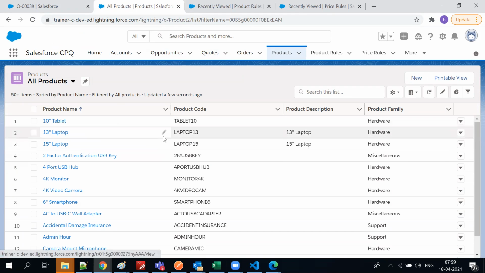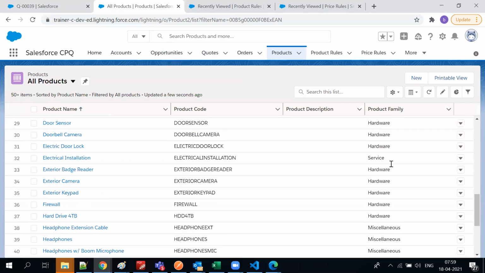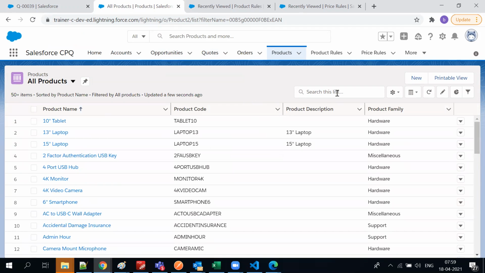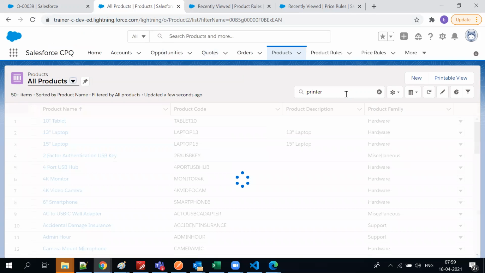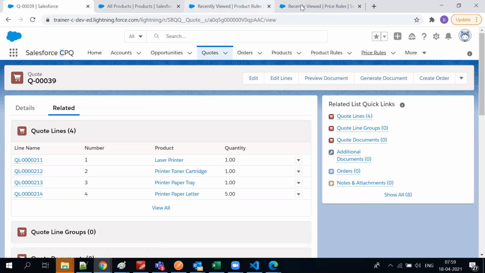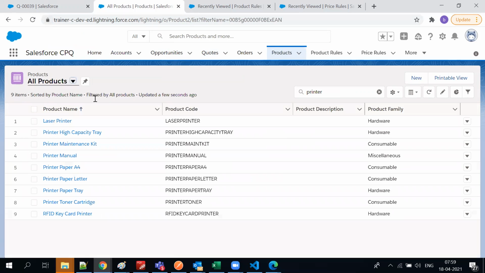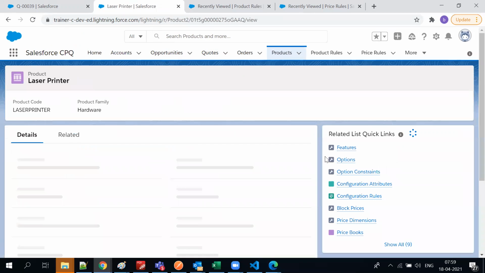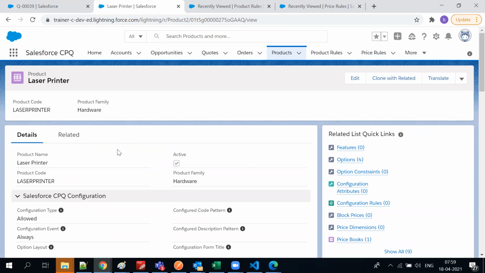So you're giving this a product name, and then you're giving the product code for the product, and then which family they are indicating. So we are searching for a printer. Let's see. Yeah. So here, which printer are they looking for? Laser printer. So the moment I do it, the laser printer has the product family here, and then what are the related things we have?